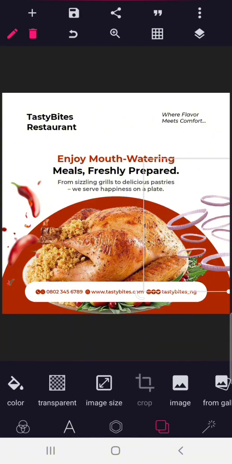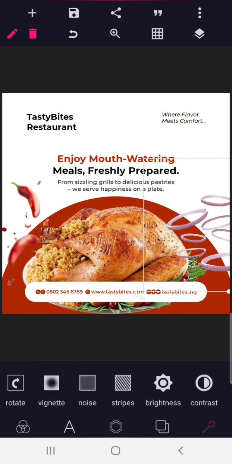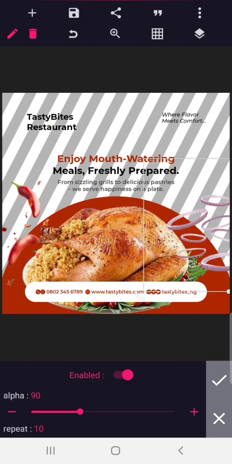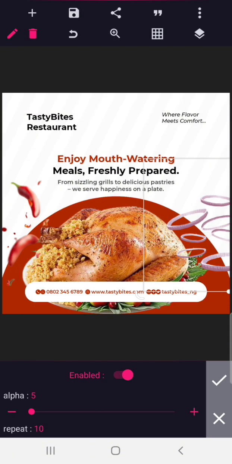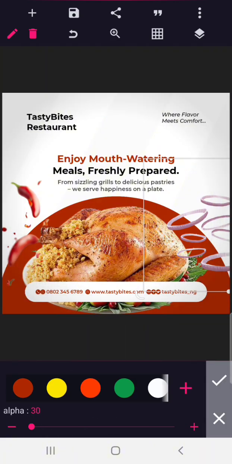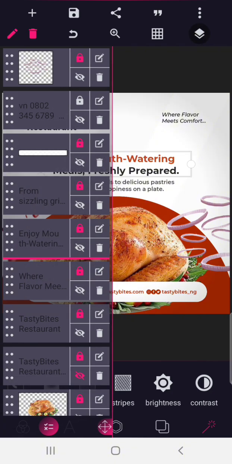So there is a little effect I put on the background, which is the stripes. I want it, and then reduce this to the ending. Then this one to take it back. So this is just it. I'll add this too. It's going to go back. That's vignette. So practically, we are done with the first design, the first one.